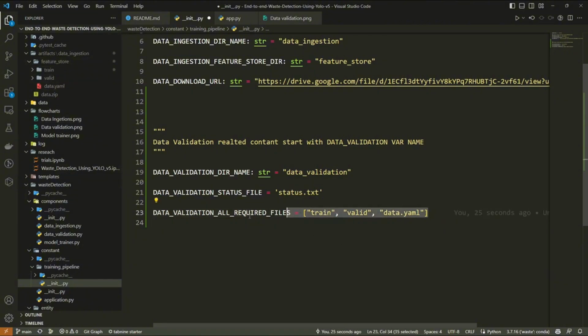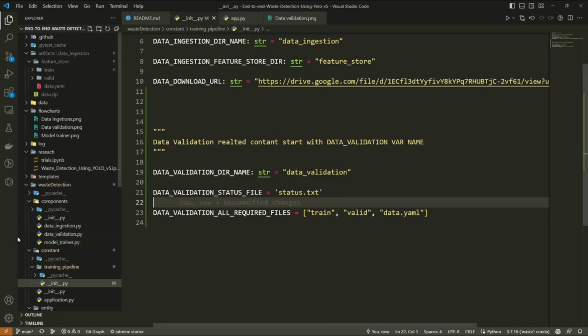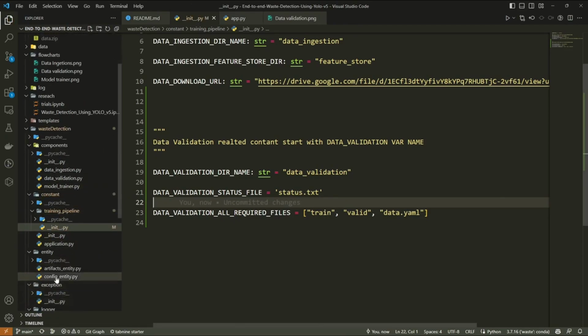First of all, I will go through the list and check one by one whether these files are available or not. If they are available, then I will return the status as true. Otherwise, I will return the status as false. That's it. Now this thing I will be writing inside my configuration. So now let me open the configuration config entity.